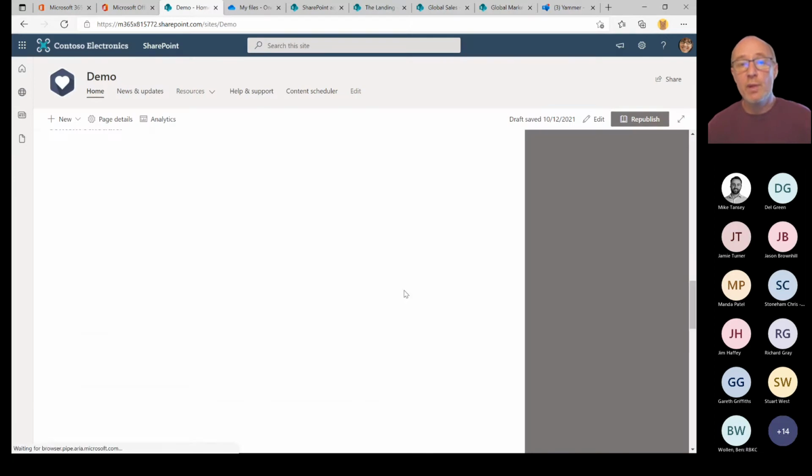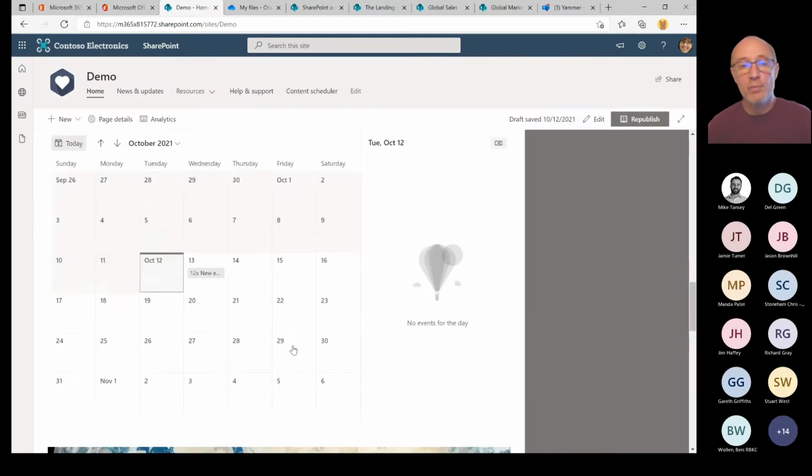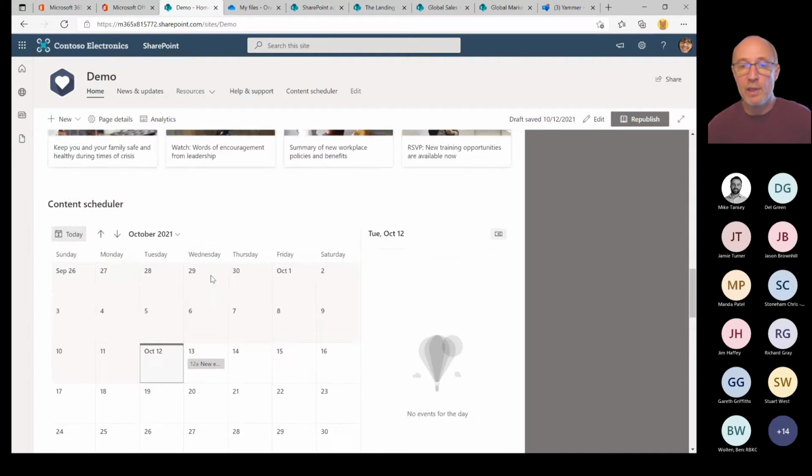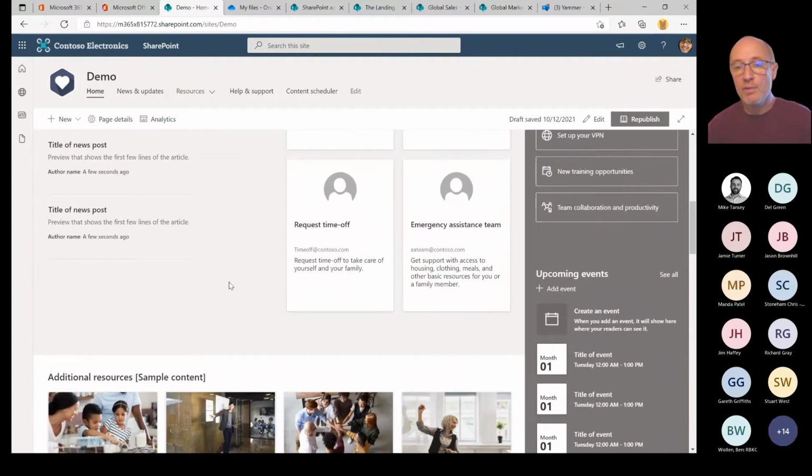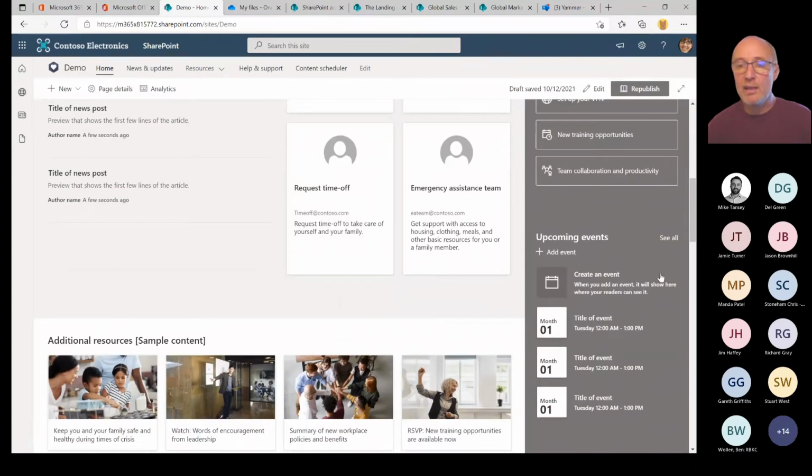So that can be really useful when you've got a series of content that you want to display on pages and you want people to be able to view it as a calendar. And that complements the web part that we've got here that allows you to display a series of events as a sequential list, both horizontally or vertically.